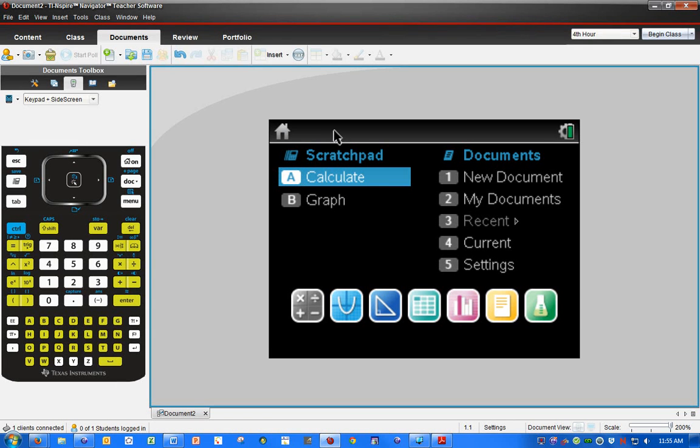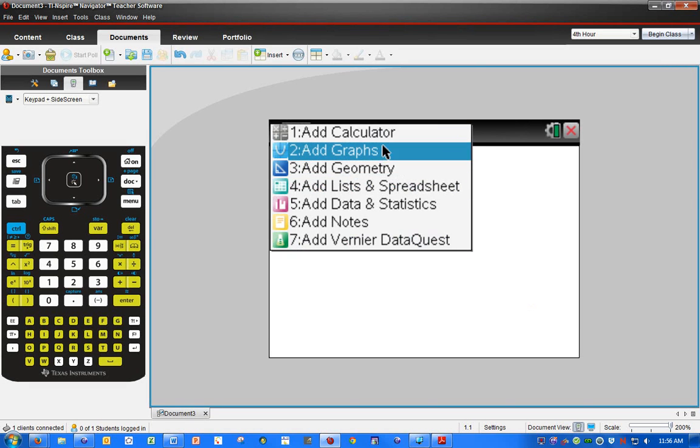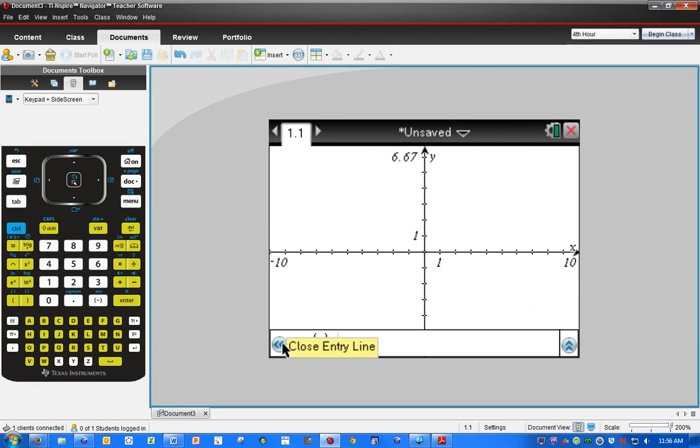polygon into the TI Nspire and then coming up with the correct lengths of sides, slopes, and everything. Now, you don't want to use Scratchpad. Scratchpad will limit the amount of information and the amount of functions that you can use, so you don't want to use it. What you want to use is Graph. So go to New Document, go to Graph, add your graph, close the entry line.